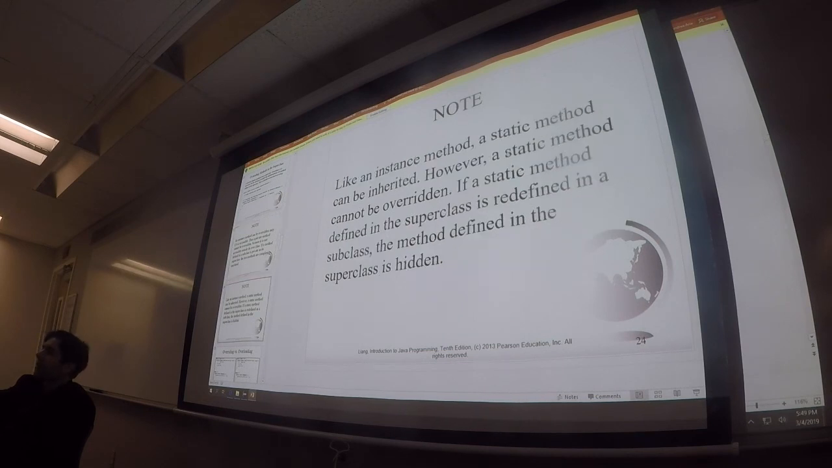Like an instance method, a static method can be inherited. However, a static method cannot be overridden. If a static method defined in a superclass is redefined in a subclass, the method defined in the superclass is hidden. You can have a static method too, and it inherits, but you cannot override the static method.